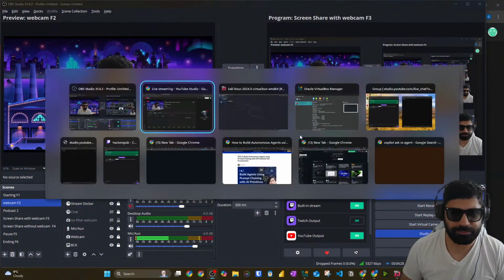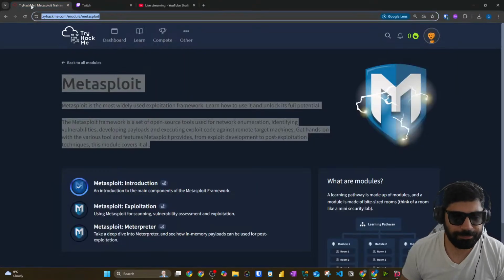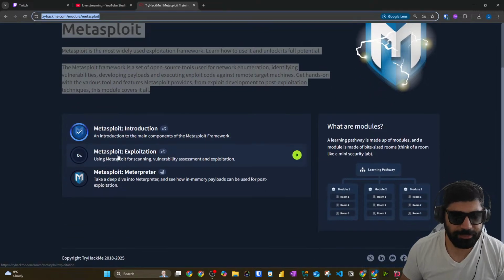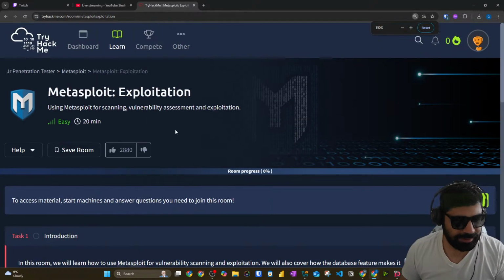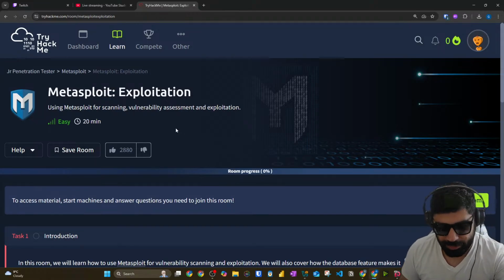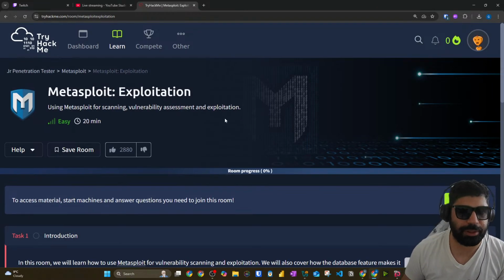hacking. Let me just share my screen here. So we have Metasploit exploitation, and let's just start going forward with it. Everything else is working fine, so that's good.